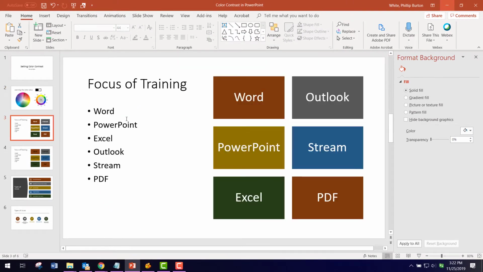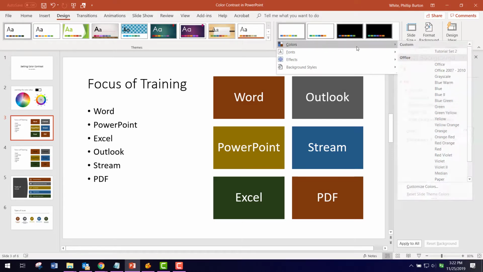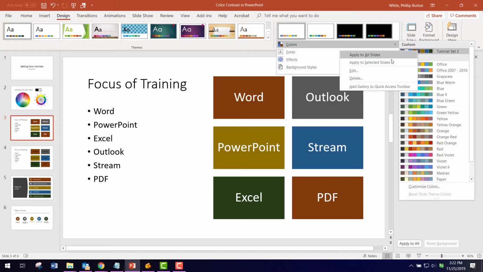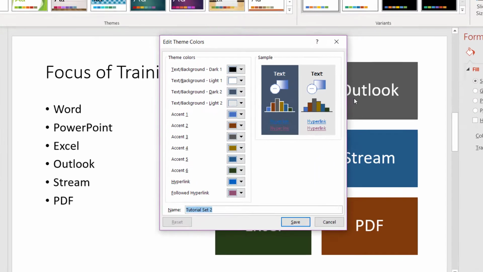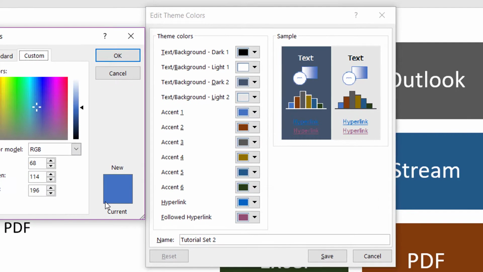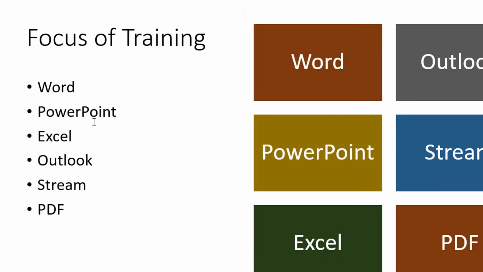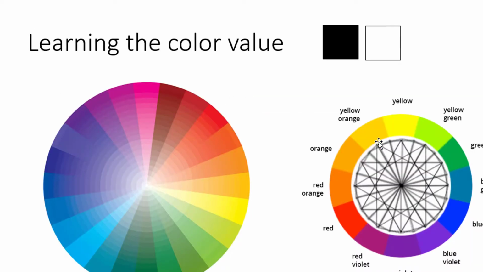So let's look at our colors again. We're going to go back to design, and then come over here to the colors, and edit our tutorial color set. And you'll see when I open up one of the colors and go to more colors, it's going to give me the RGB values for that color. Now, if I've used the color contrast tool to select colors, I won't know what those are unless I can translate them.